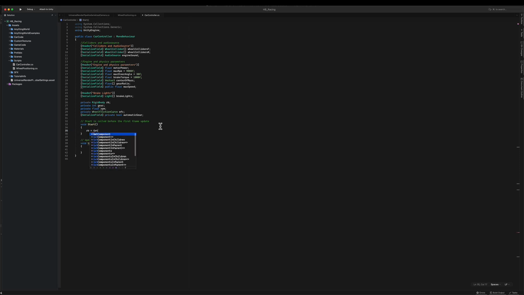In start, I'm going to get a reference to my rigid body. And I'm going to set my gear to 1. My rigid body center of mass is going to be the center of mass variable. And my wheel force collider, I'm going to use any of my wheels because they have the same friction value.